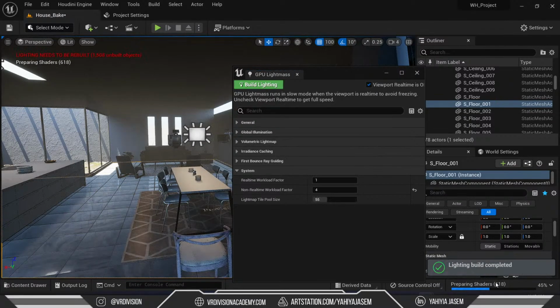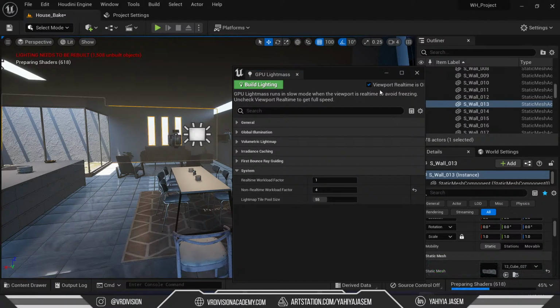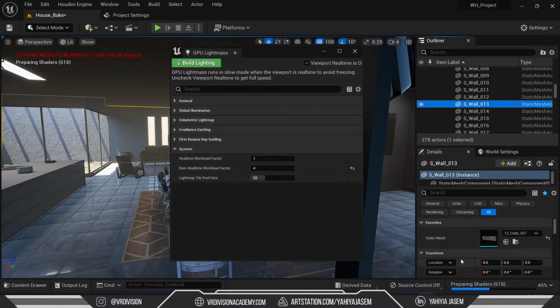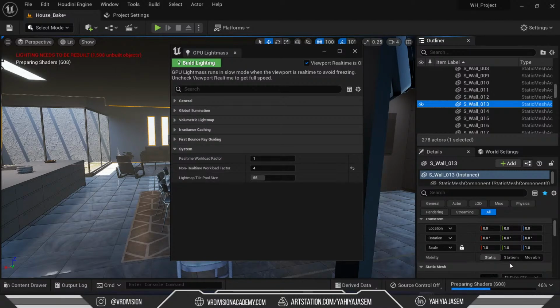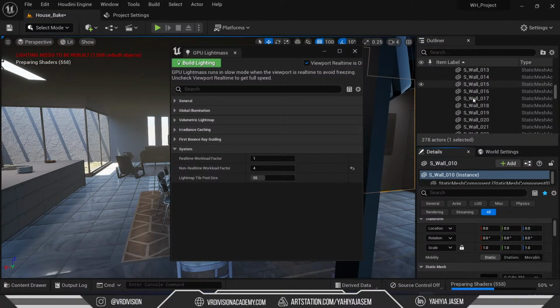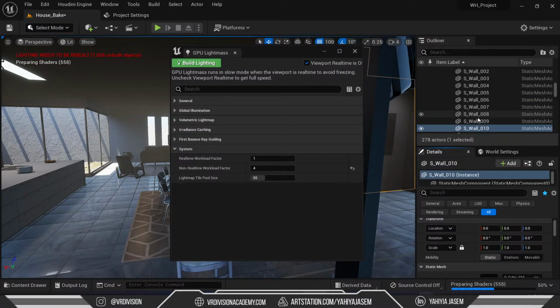So let's cancel the build and let it compile its shaders. It's not a good idea to build the light while shaders are compiling. You might get light artifacts. Just to check, I'm going to check on my geometry and make sure it's set to static, not to movable. I remember in UE4 we had an indicator of the type of mesh. I think this will not matter in the near future because everything will be fully dynamic.